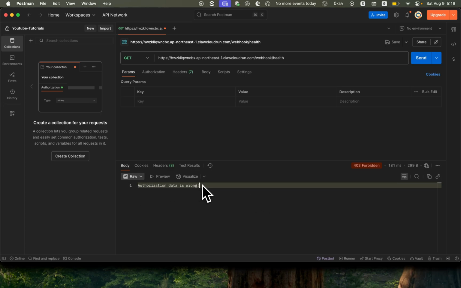If you're working with N8N Webhook workflows and during testing you might get this kind of error, authorization data is wrong, while making the request from Postman or any other tool. So in this video I'll show you how you can fix this issue.